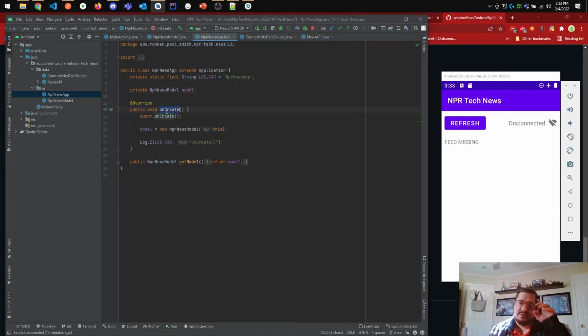There's an onCreate for applications. This onCreate gets called when the actual application starts, versus the onCreate for an activity, which is not when the application starts, but when that activity is created, which is actually later in the process. So this is when the application starts. We create the model, we pass in the application object that got in there, and then there's also a getter to get the model out of the application.